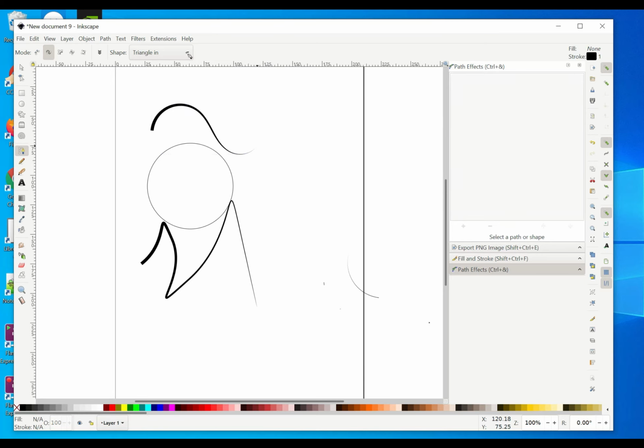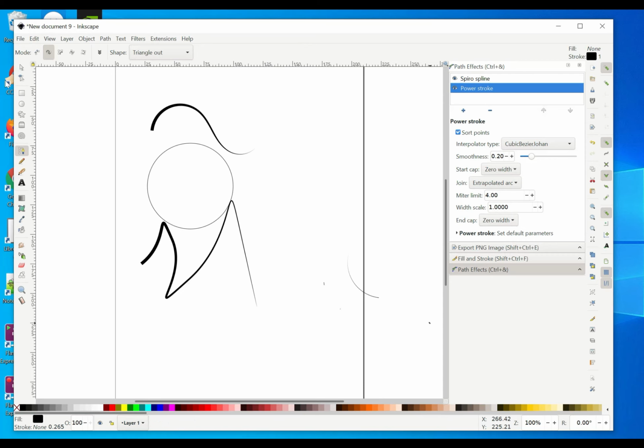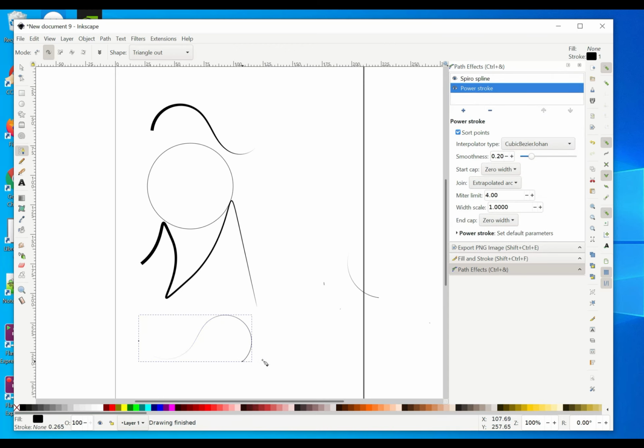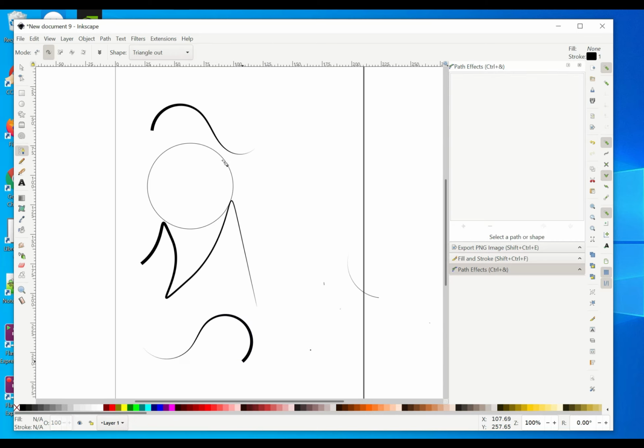Now if we choose the triangle out, the next one, it's the inverse of the other one. So let's see what it will do. The triangle out, we draw something again. We use the spiral path, it doesn't matter. So I draw something. Okay, then we increase the width for you to be able to see it better. You see, it's the contrary to this one. It's thinner and then it gets thicker.